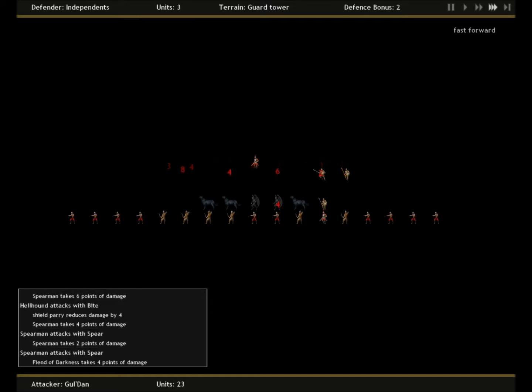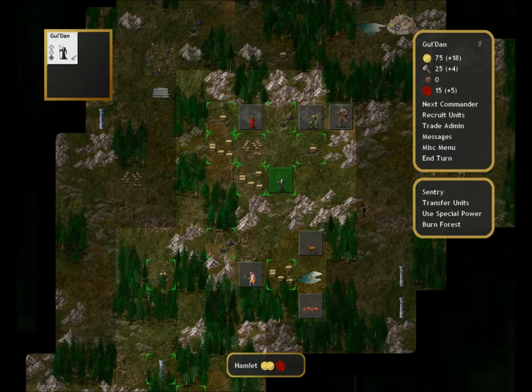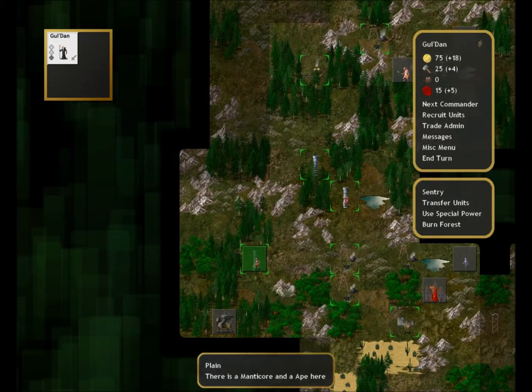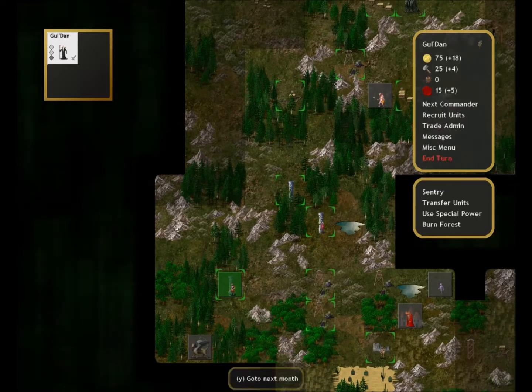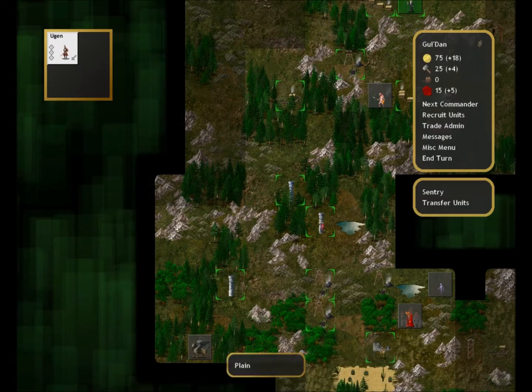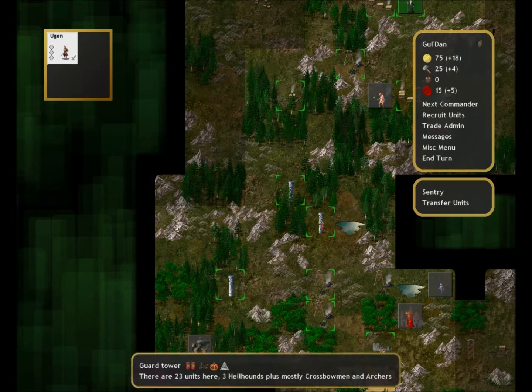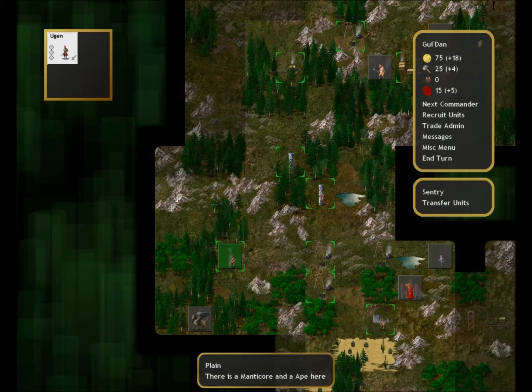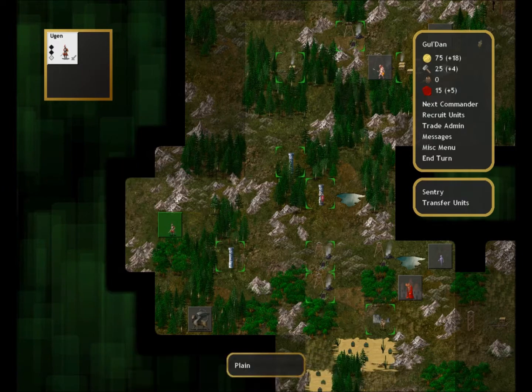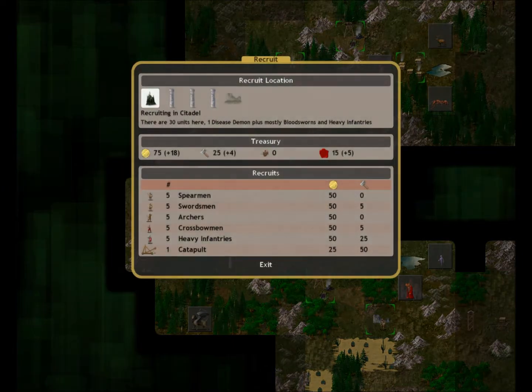I'm sorry, you wanted to claim our demons? No, they will not make your trophies. Right, we have another guard tower, and there's a manticore and an ape. This game just wants to kill me, doesn't it? Urgen, I would actually recommend you stay here and hope that the manticore doesn't move, but we need to move on.